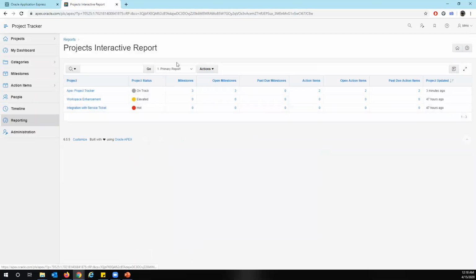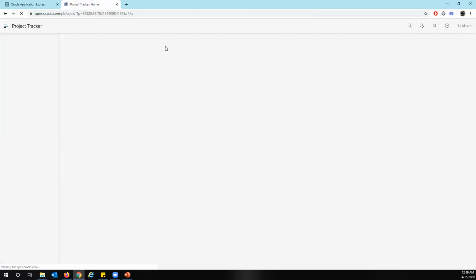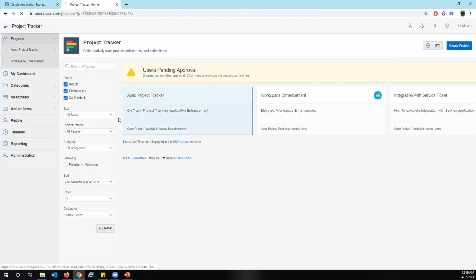So this will be like any other database application where you can just click on the project and open the project, and you can also see some other additional columns like milestones, open milestones, past due milestones, action items for the project, open action items, past due action items, and when it was updated. So, let me go back to the home screen.